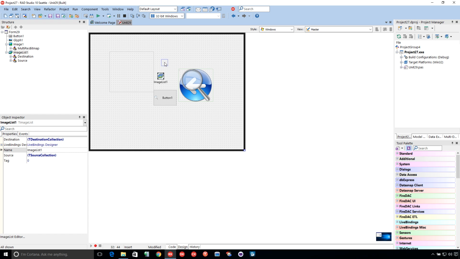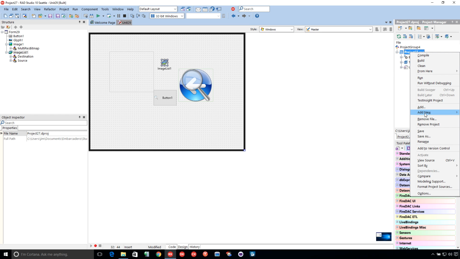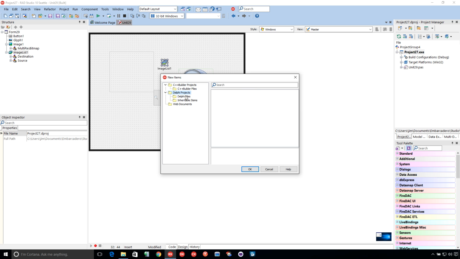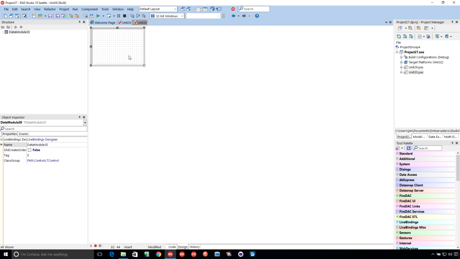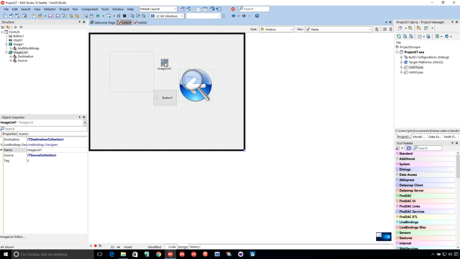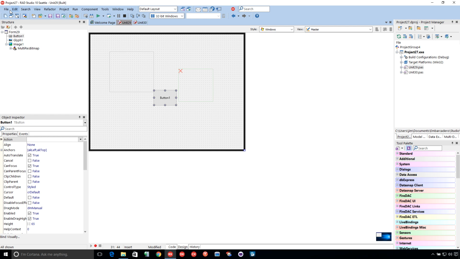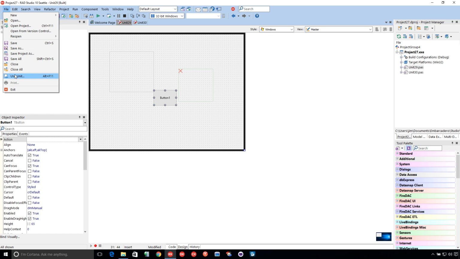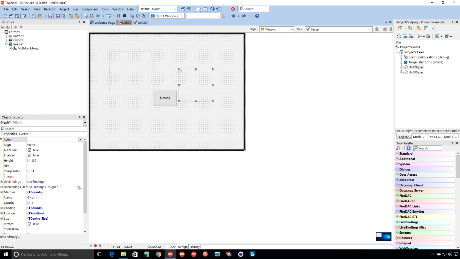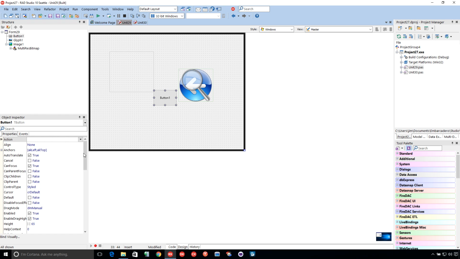Typically, you're probably going to want to put your image lists on a data module, though. Add new data module. Let's take this guy. Cut. Paste. Use unit. And then we can come in here and select them from the data module. Like so. And that way you can maximize your imagery use across multiple forms with image lists.